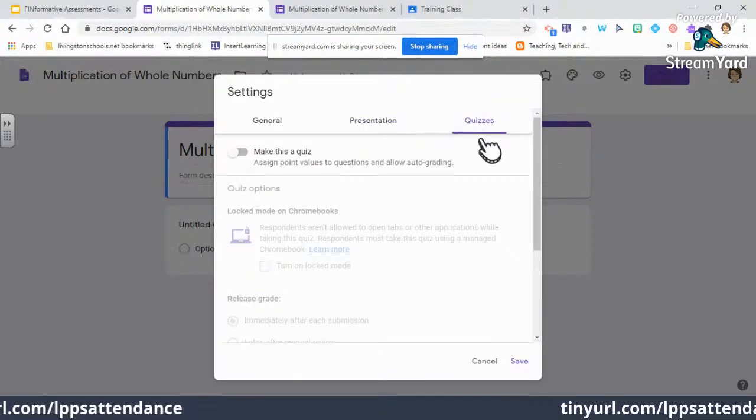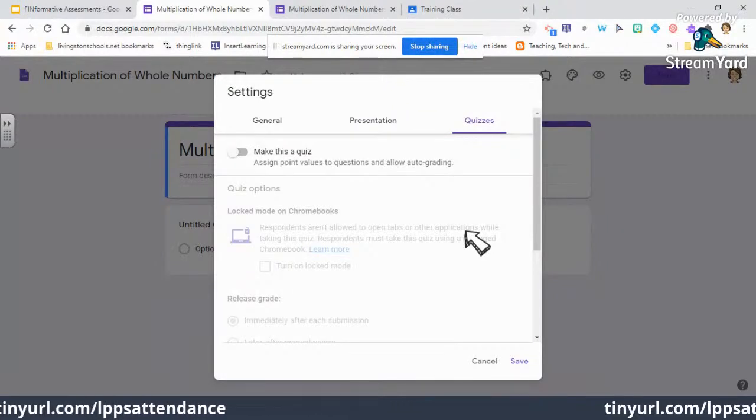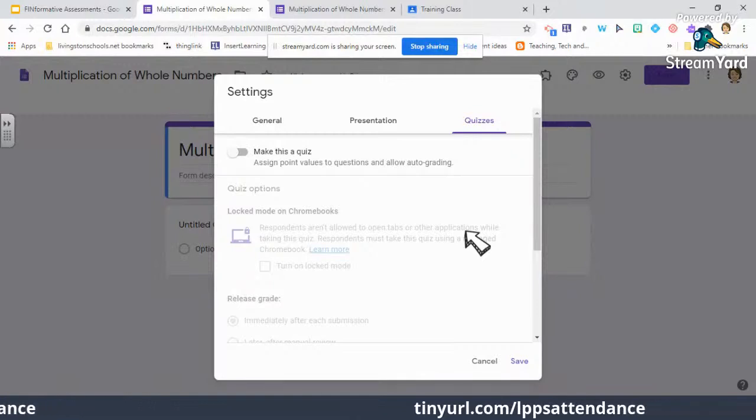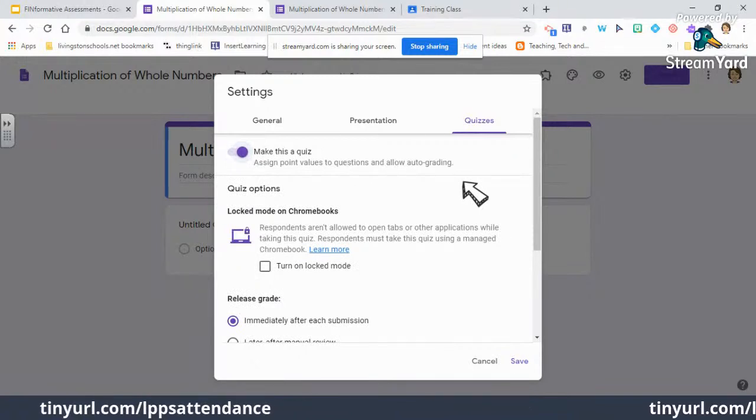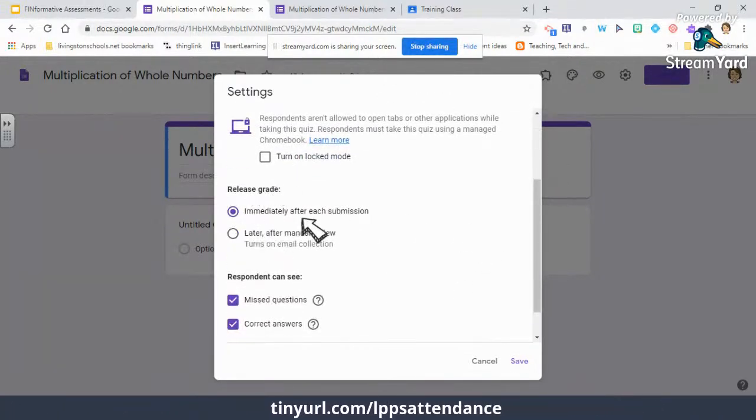If you go to quizzes, since this is going to be a multiple choice, and I know we're using the word quiz, but it is a formative assessment. I'm not actually going to put it in my grade book, but I do want it to be graded automatically for me. So I'm going to make it a quiz. And then I'm going to look at my other options down here.